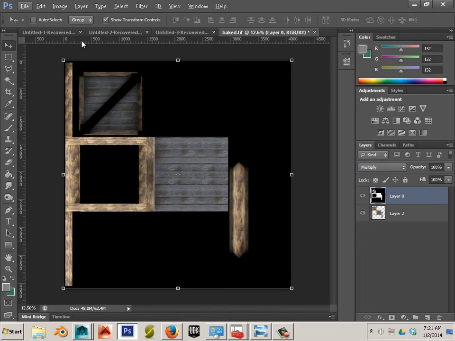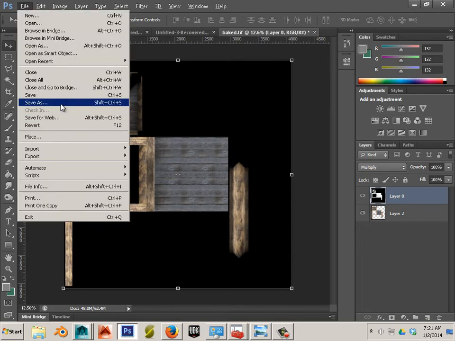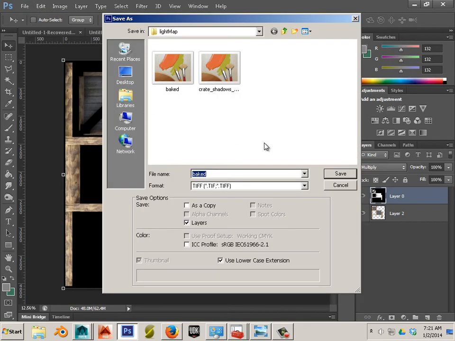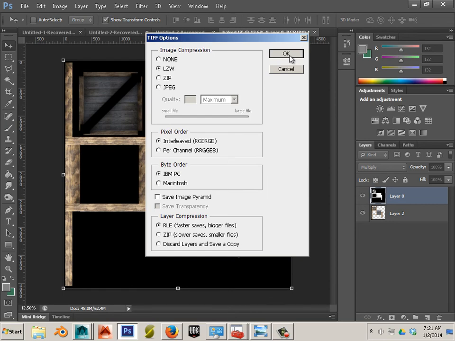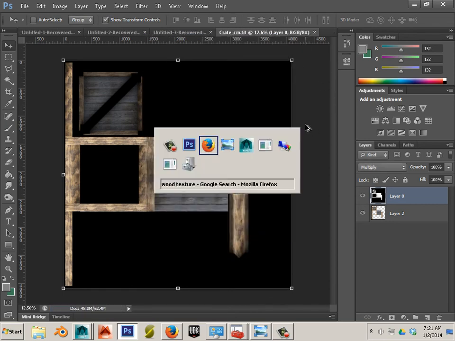Alright, let's transfer it back to Maya. Now to go back to Maya, again, you can save these as TIFF, but for right now I like to name this what it is. So this is crate underscore color map. And we'll get into like normal mapping and stuff like that. Okay, let's go back to Maya.